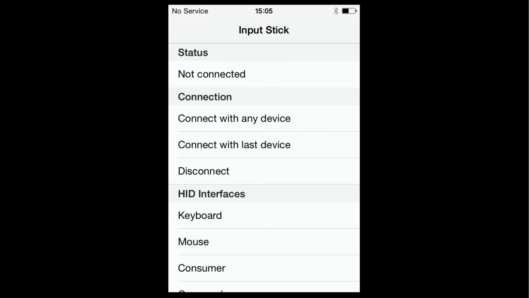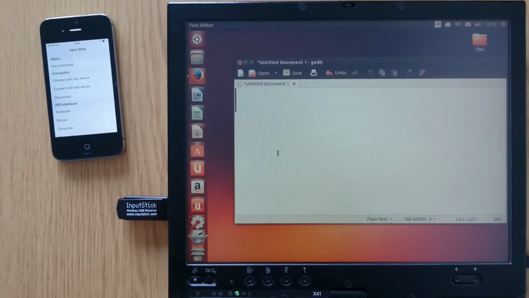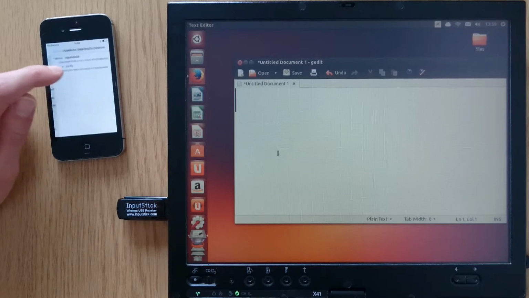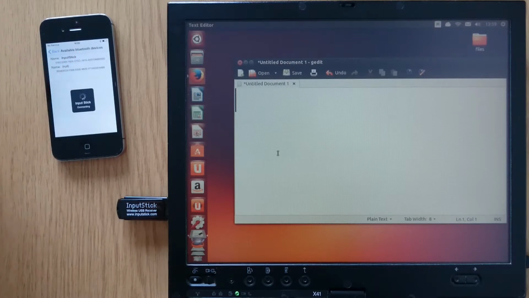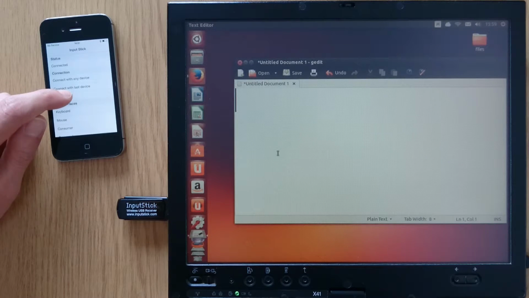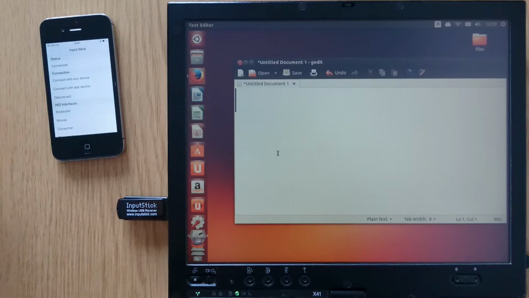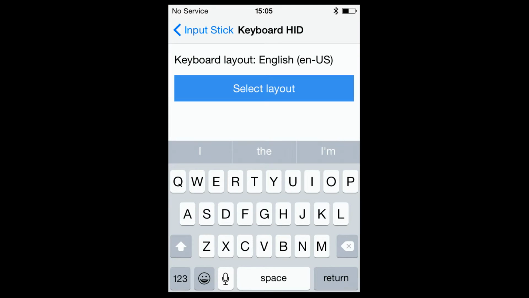First one, connect with any device, opens a list of nearby Bluetooth devices and allows us to choose which one to connect to. Now let's disconnect and try second one, which connects us with the most recently used device with just a single click.